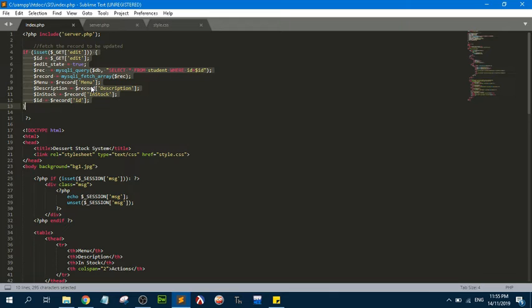The SQL query for this is select star, which means select all from student, the name of my table. The same thing goes here. You need to initialize all of your attributes. In my case, it is menu, description, and in stock. And of course, you need to initialize your ID also.